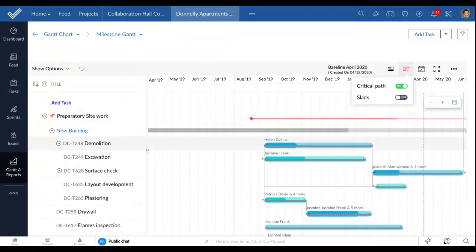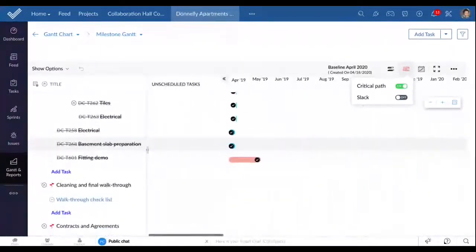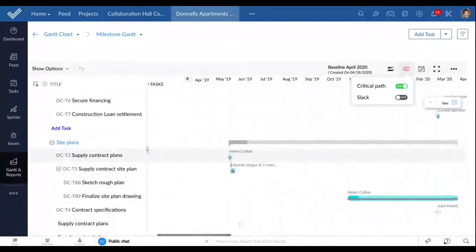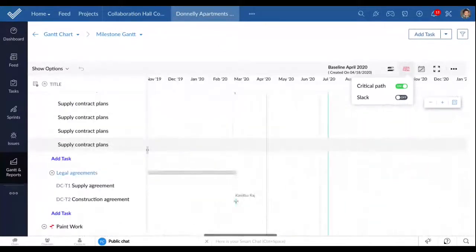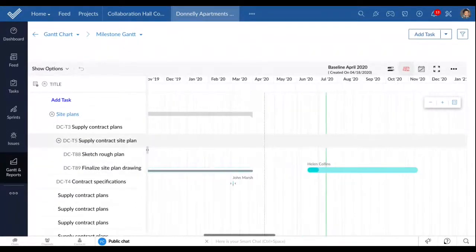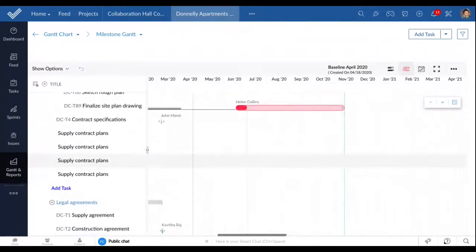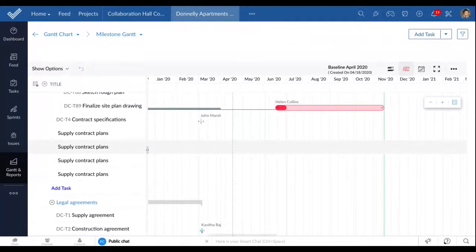With critical path, I'll just try to modify the data in order to help you have a clear view on how a critical path will look when you enable it. Say, for example, I just move things a bit. Oh, yes. Because it's April 2020, I'm sure this task should have been scheduled before April ends. And now that my critical path is already on, this is being highlighted in red.